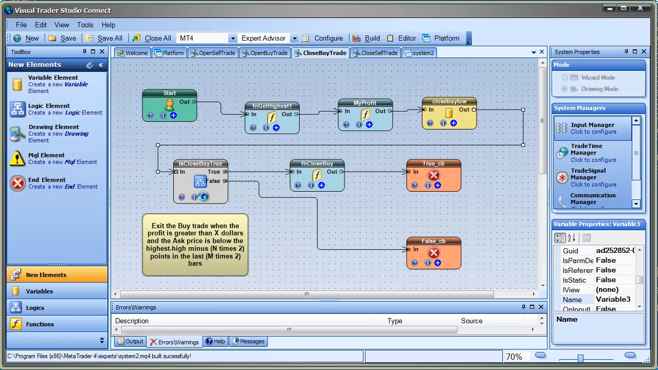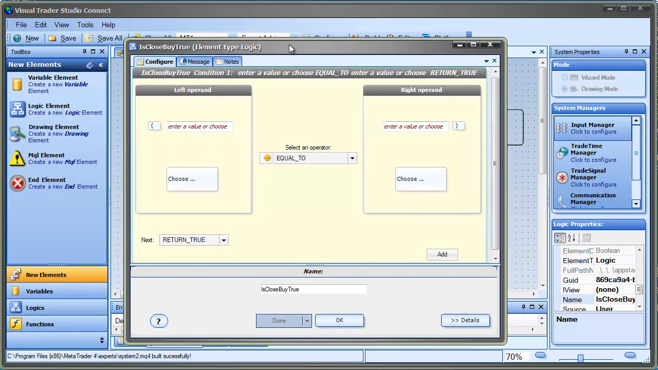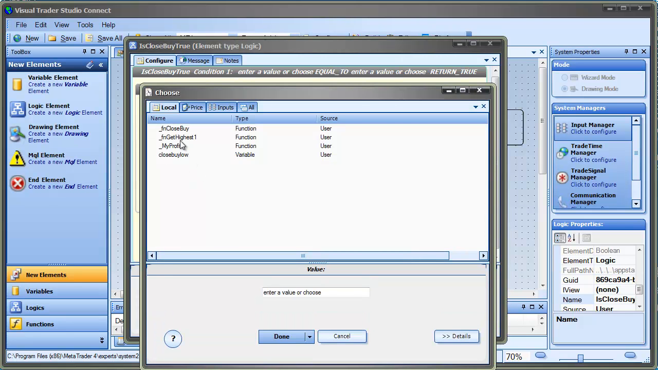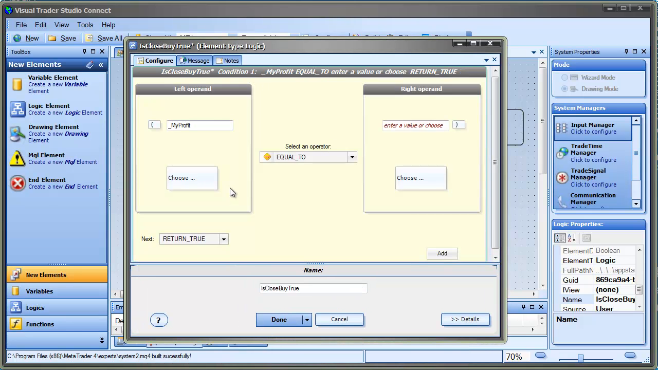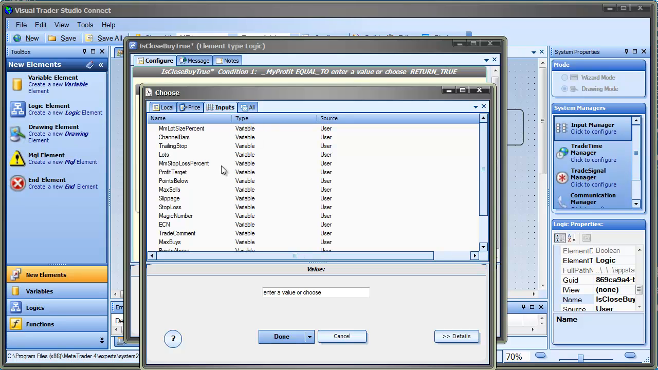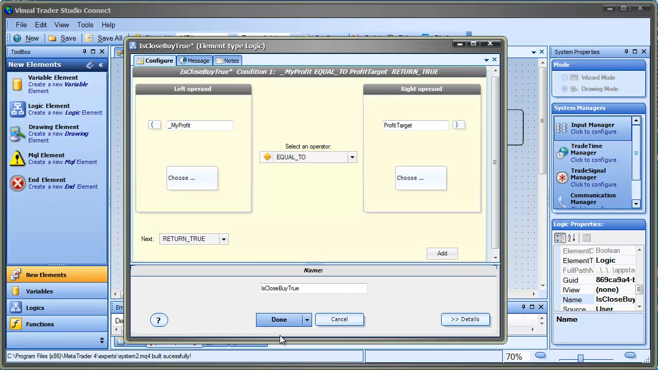Now I'll configure the logic. For the left operand, I'll select My Profit. For the right operand, I'll click the Choose button, go to the Inputs tab, and select Profit Target. And for the operator, I'll select Greater Than. So my profit is greater than the profit target.